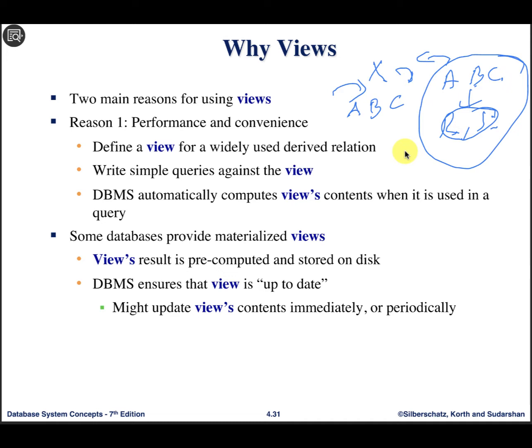You can write simple queries against the view here. Instead of saying select A, B, C from R join S or whatever, you can just say select star from X. It's a much simpler query. As mentioned, some databases provide materialized views.